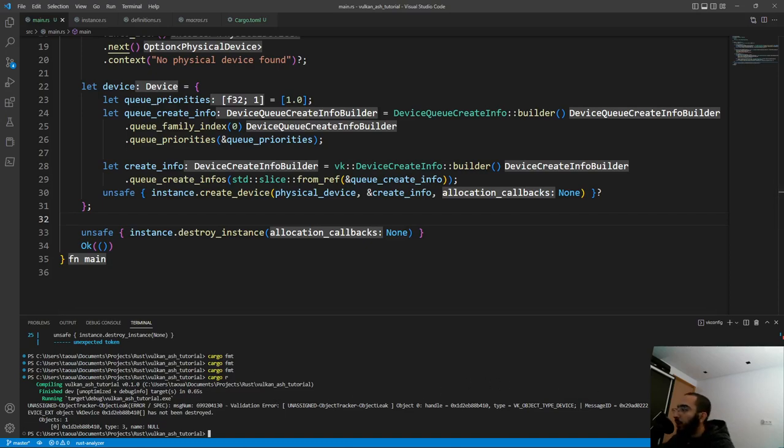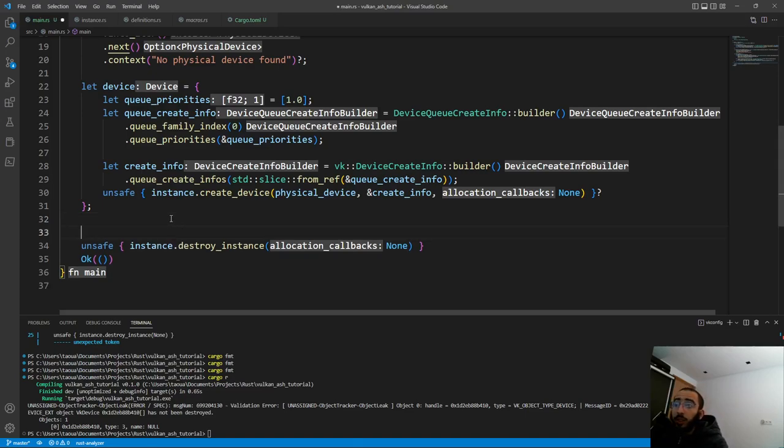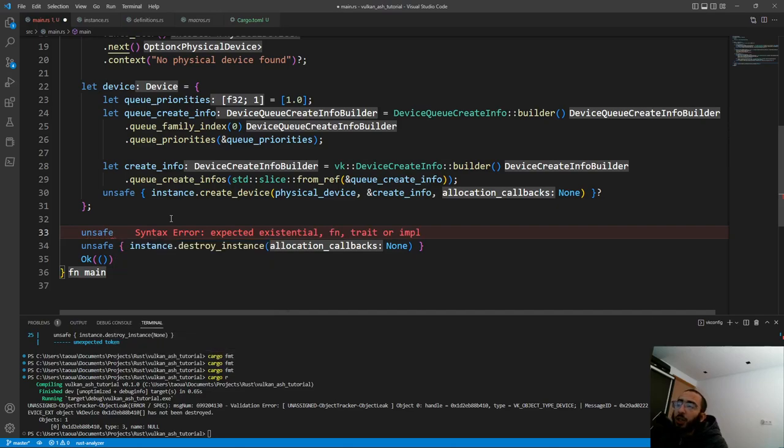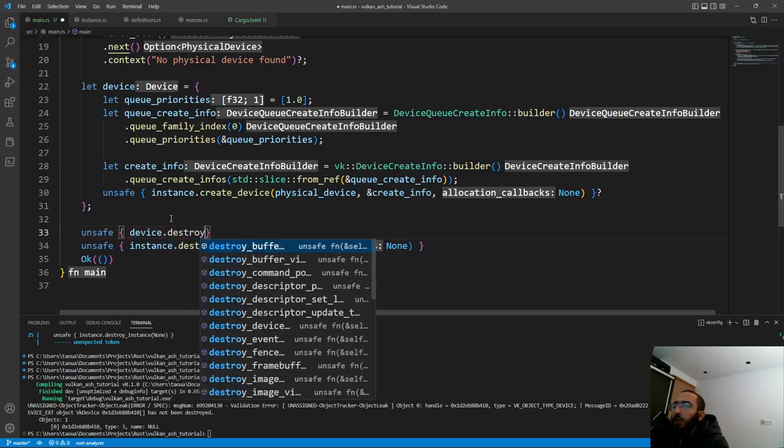So we have a problem, as you can see from validation, and there is an object leak. I'm leaking something, and I know because the object VkDevice has not been destroyed. As you can see, it's telling me that I have to destroy the device. And of course, I have to destroy the device before destroying the instance. I cannot destroy the device after the instance, because the instance should outlive the device. Okay, so in unsafe, device.destroy_device, none.